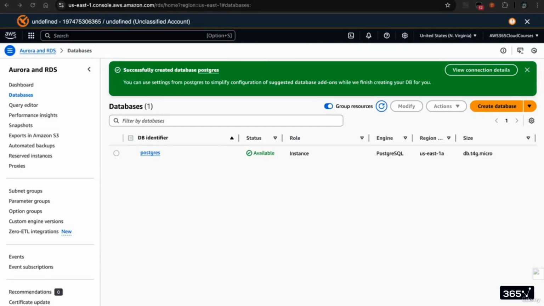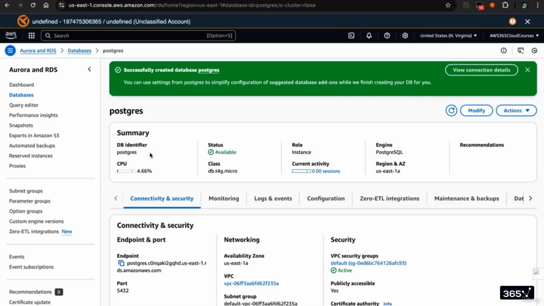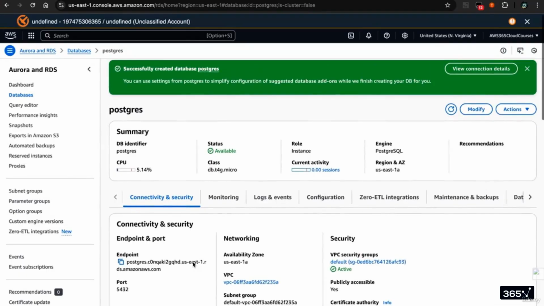Great! Our database is now available. Let us click the DB identifier to see some important information on connectivity and security. Under connectivity and security, we can see the database endpoint and port number. We will need these details when making a connection to the database in the next lesson.